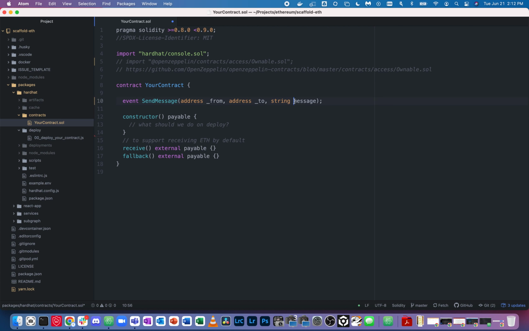So usually you can do something like this where you do an underscore if it's an internal variable. That's common best practice for me. That's what I do. Not required, but. And then we'll create a function that says send message.